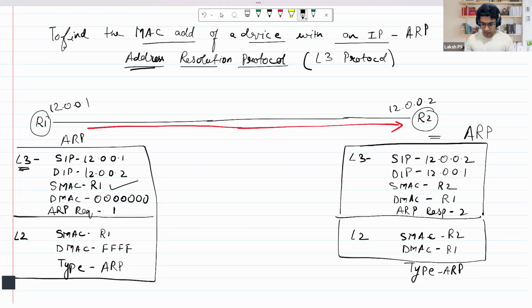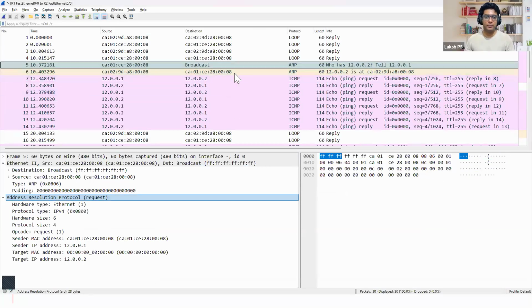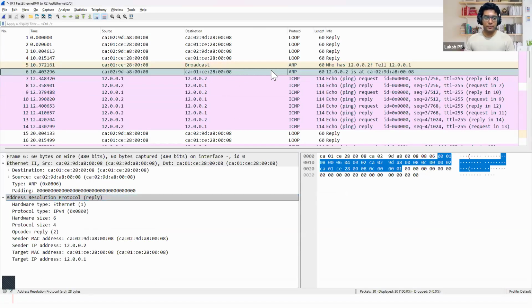Let's open up the response. See over here, there's a response. And in that response, we can see layer 3 as the address resolution protocol. Sender MAC address, this is R2's MAC address. Sender IP, this is R2's IP address. Destination MAC address, this is R1's MAC address. Destination IP, this is R1's IP address, which is encapsulated inside a layer 2 header with the destination MAC address of R1, source MAC address of R2, and type field as ARP.